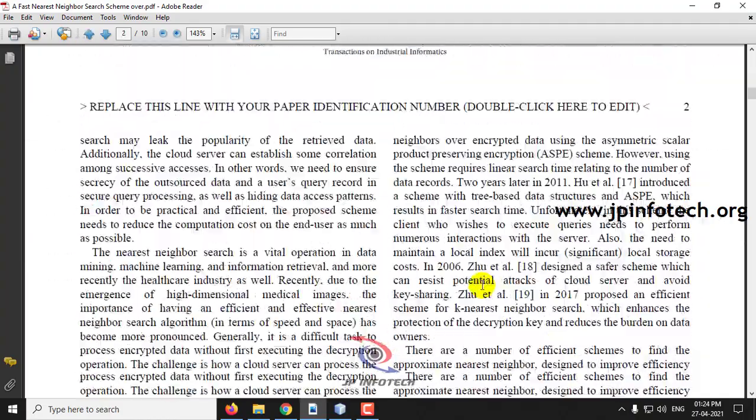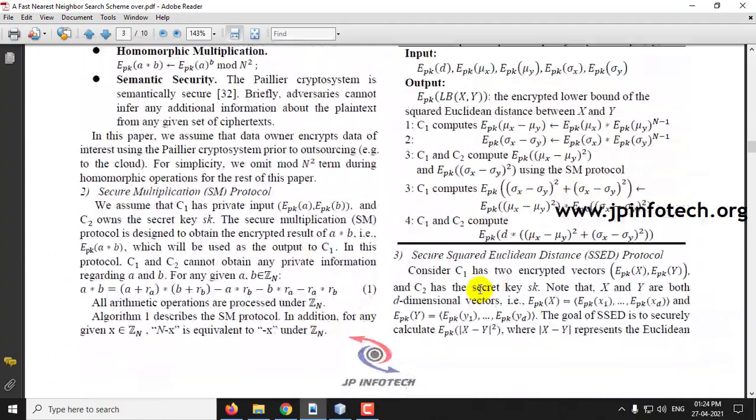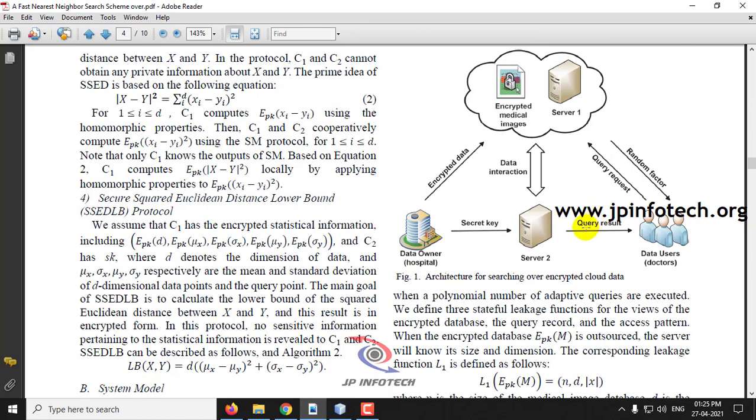Here you can see the architecture where there are four entities. The first one is the data owner, which may be a hospital. The second entity is data users, which may be doctors, and then cloud server 1 and cloud server 2.